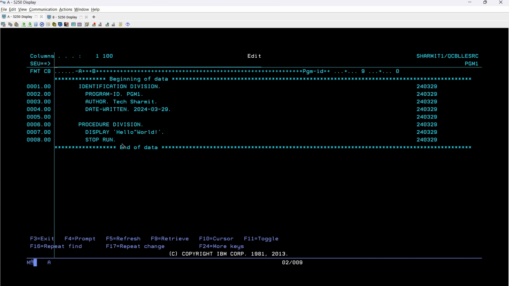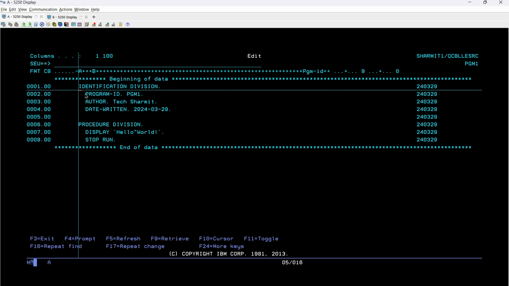In the previous session we have already discussed why we kept this line blank, and what is the best position for writing the identification and procedure division. So all these things are very important. Now we will start from the first line.